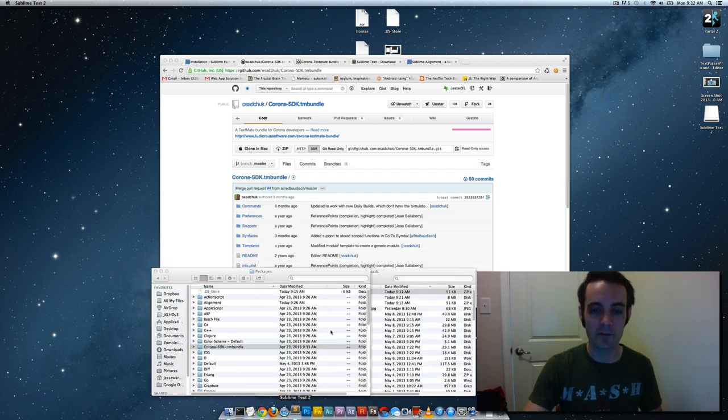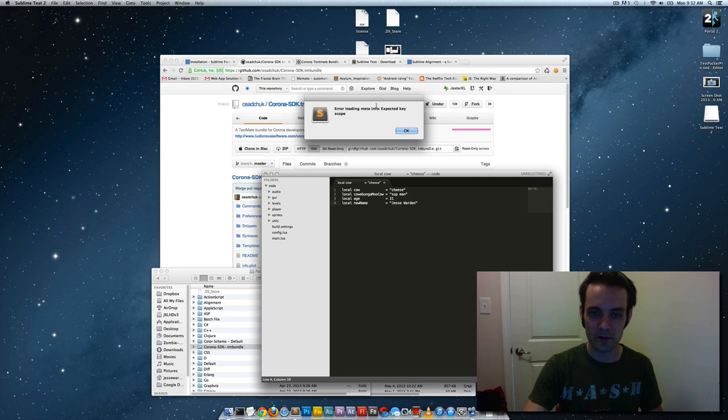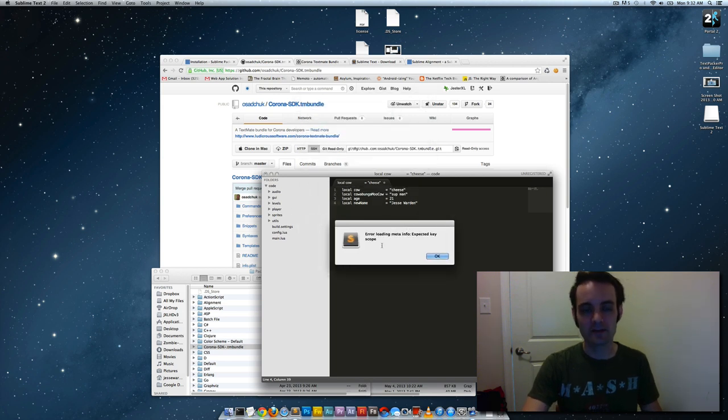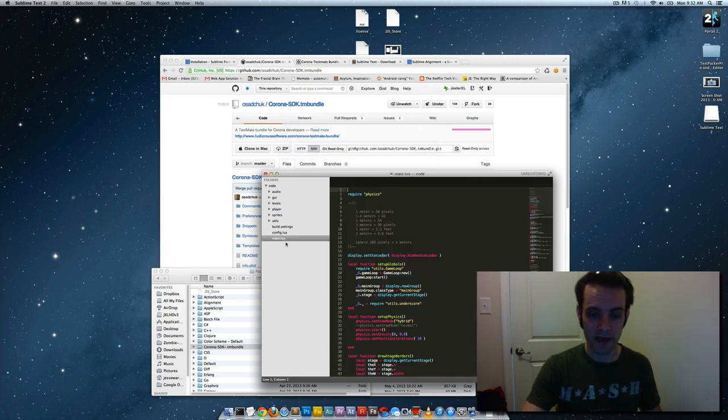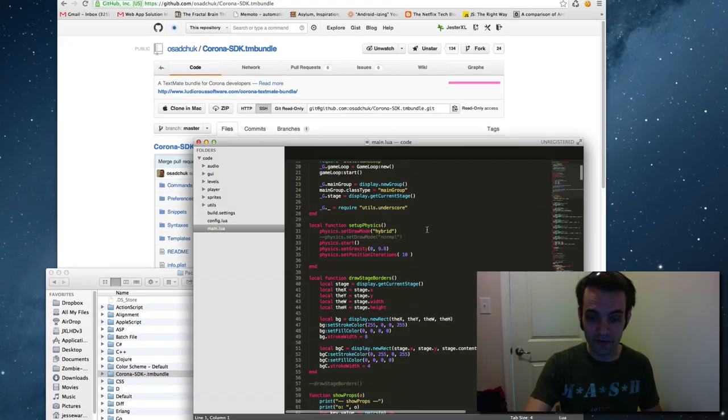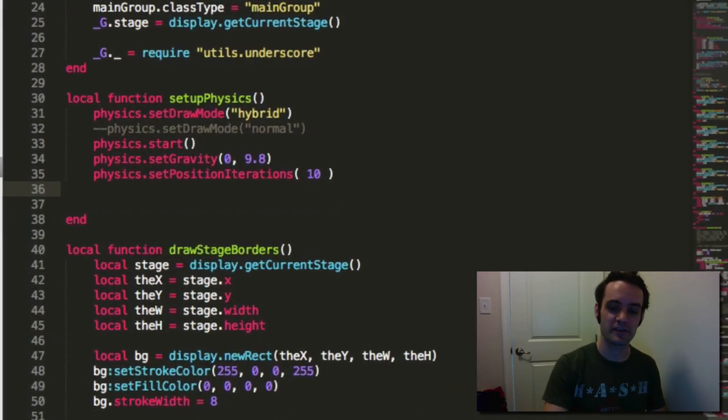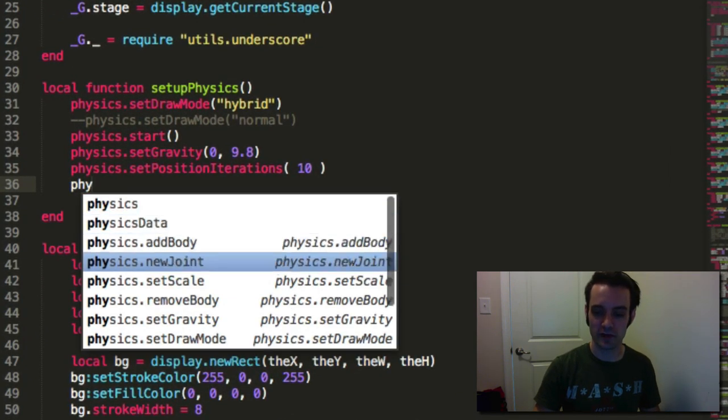You might get this little pop-up here. It says, error loading expected key. That's a bug. I'm going to help make sure that goes away. But for the time being, you can ignore it. It just means a plugin failed to initialize some part. But you know it worked if two things happen. A, you open it up, you see nice little colors. And B, you can type something like physics and you get all these little code hints here, right?